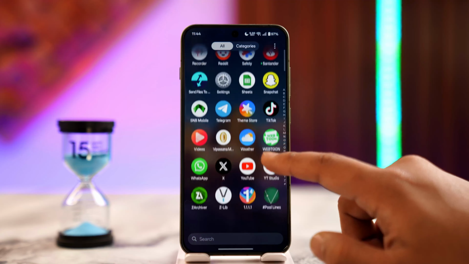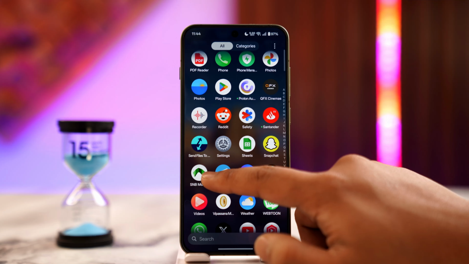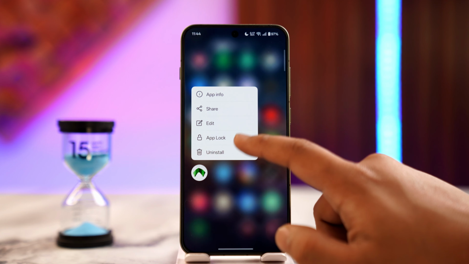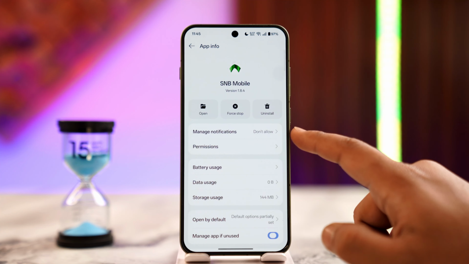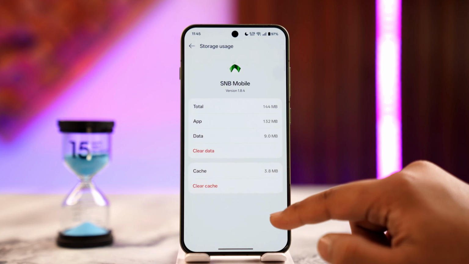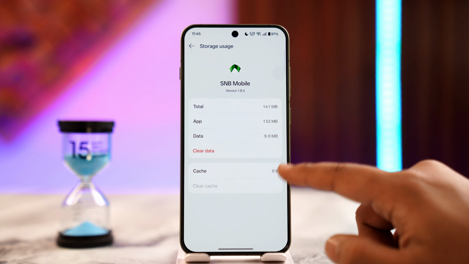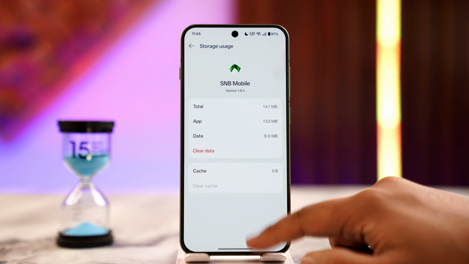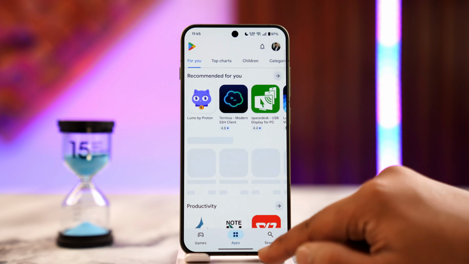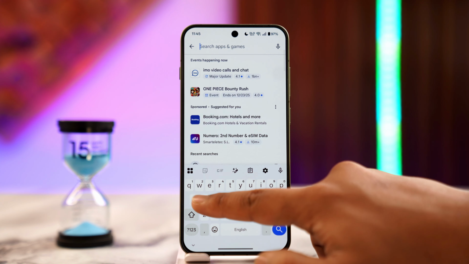Now you can go ahead and then make sure to long press the SNB mobile app if you're using Android. Then tap on this I button that will take you to app info. Here you can go to storage usage, where you can clear the cache first, and you can also choose to clear its data.